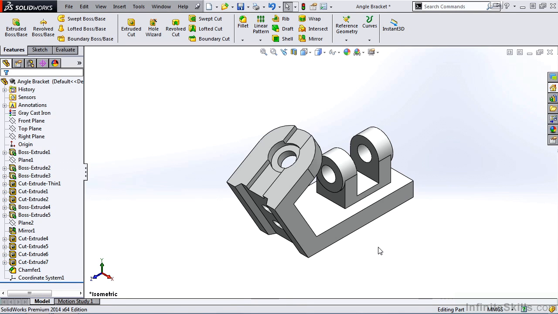In this lesson, we are going to examine the drawing environment. On the screen, you will see I am still in the part environment. In fact, I have a part open on the screen called Angle Bracket. So how do we get into the assembly environment?